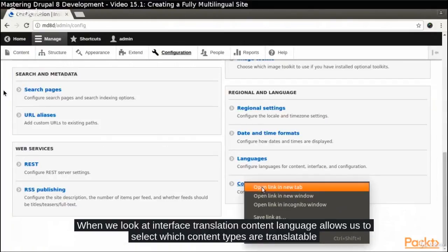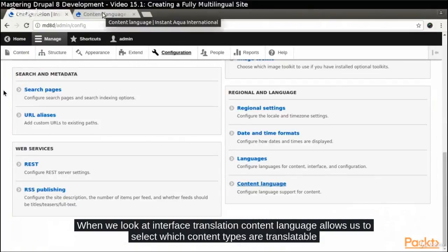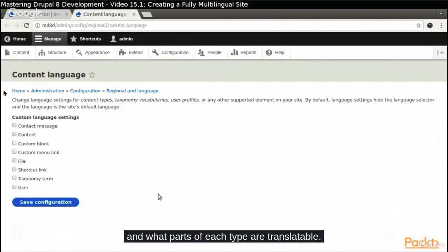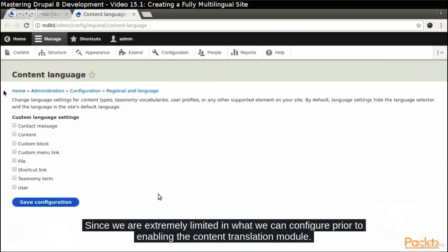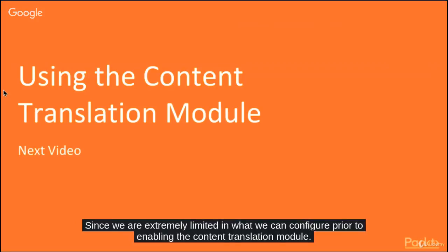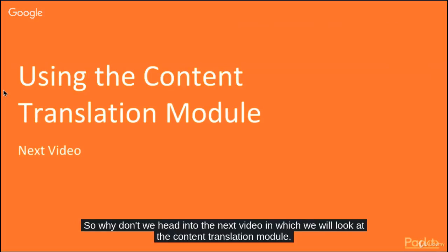Content language allows us to select which content types are translatable and what parts of each type are translatable. We will look at this more when we look at content translation, since we are extremely limited in what we can configure prior to enabling the content translation module. So why don't we head into the next video, in which we will look at the content translation module.